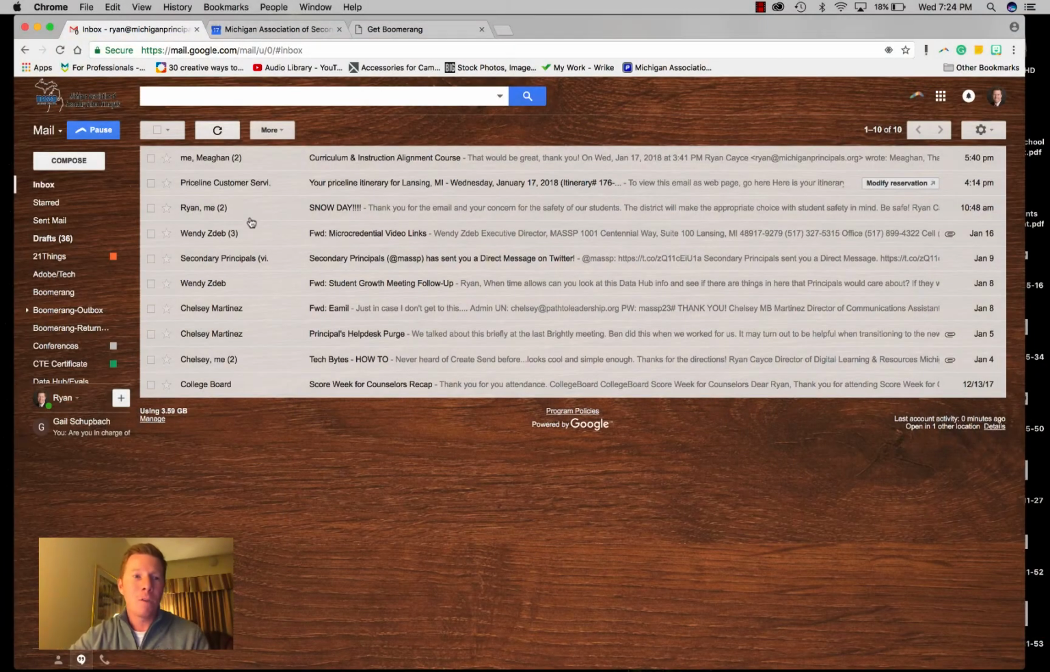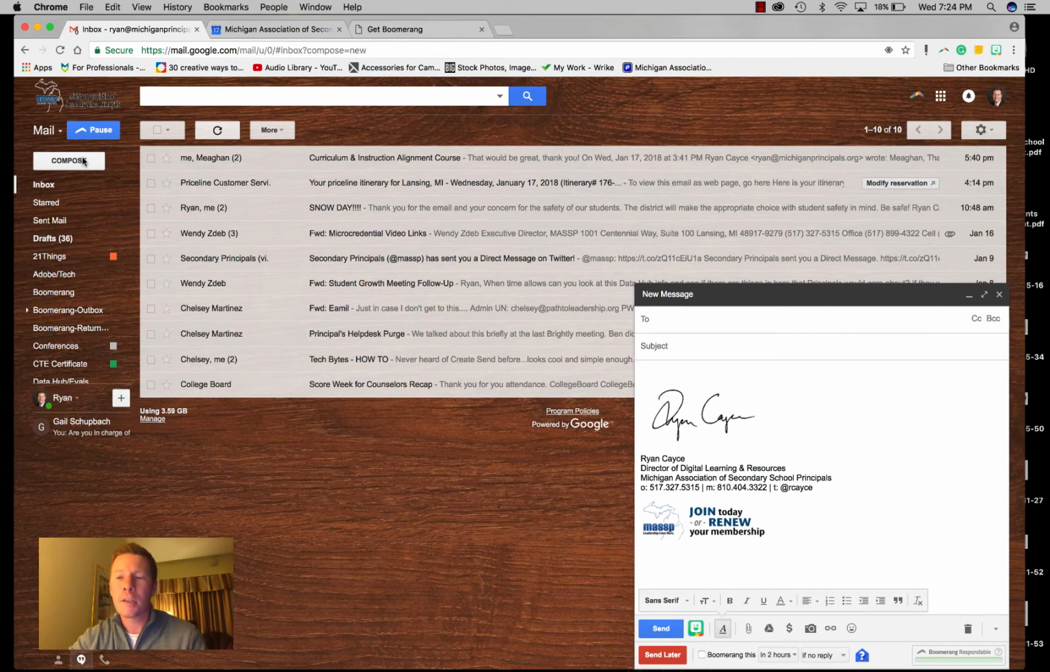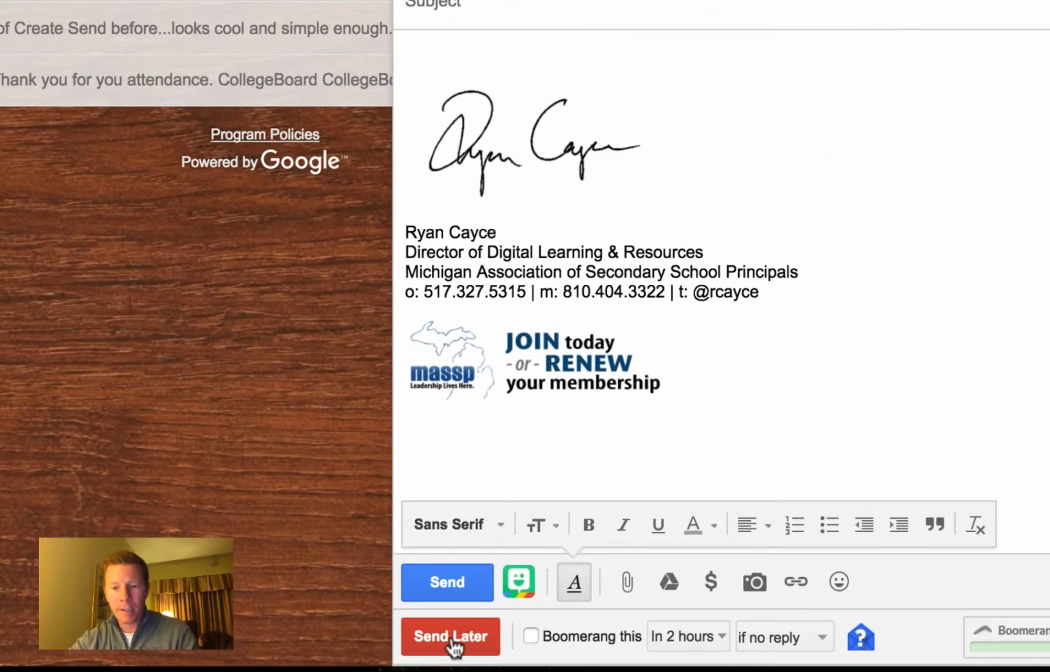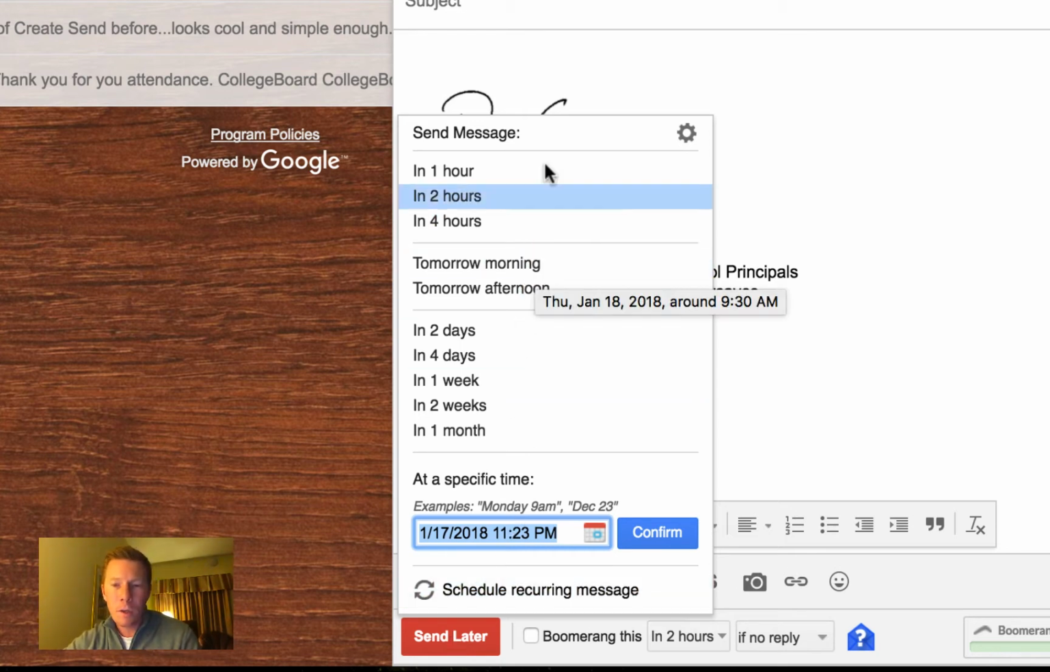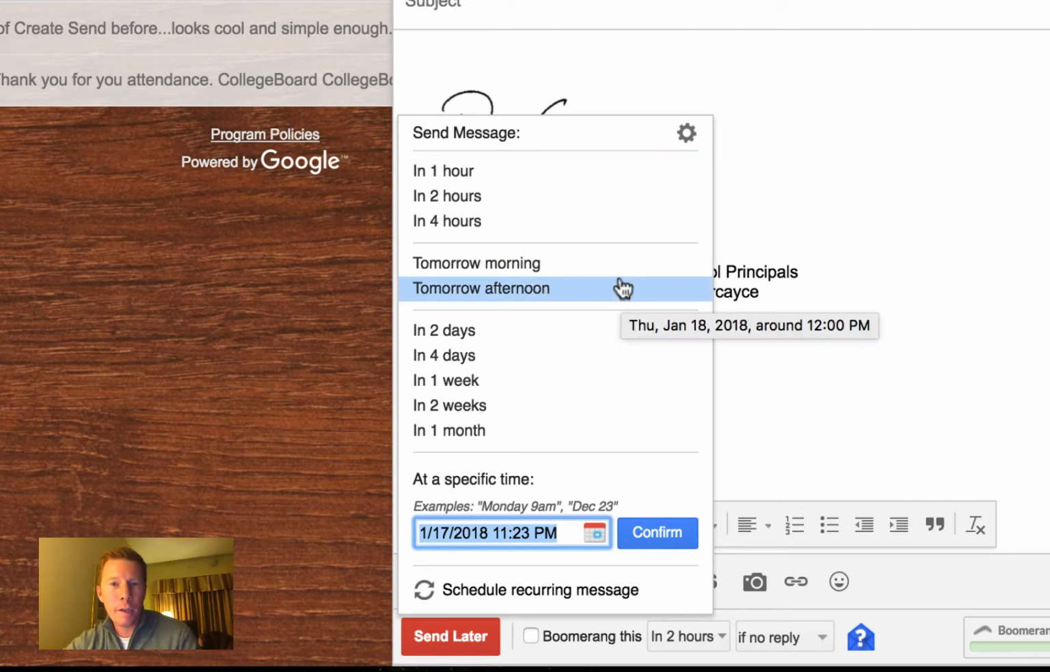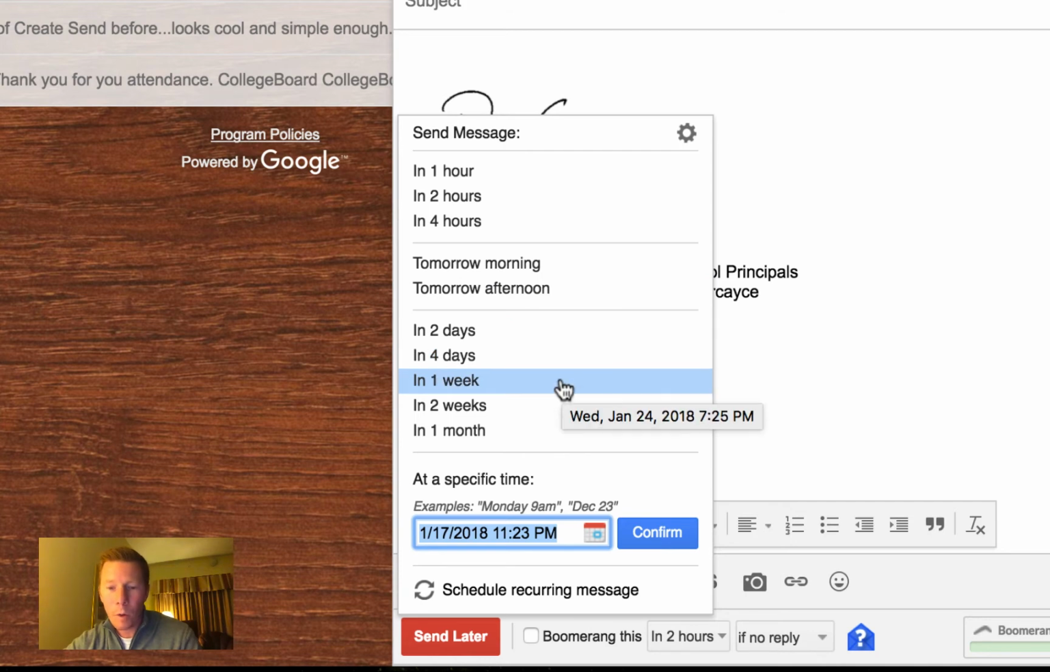You'll notice that when I go to compose a message, mine's already installed, so it looks a little different. I have an additional button down here that says Send Later. Basically, if I click on that, I can have a message send right away like normal, or I can do it within a certain time frame: so many hours, the next morning, the next afternoon, maybe in a month, a week, or I can even put down a specific time. So for example, I know a lot of principals send a weekly email to their staff. I always set mine on Sunday afternoons.